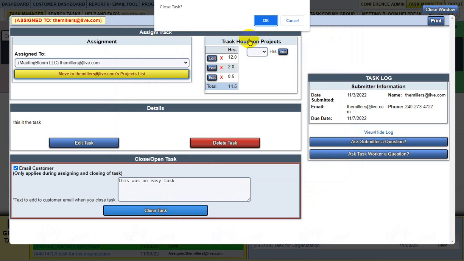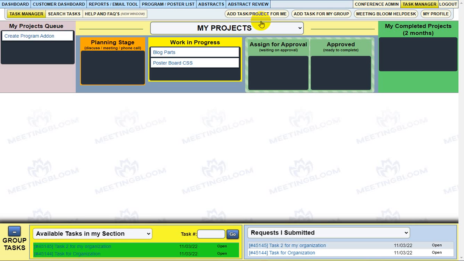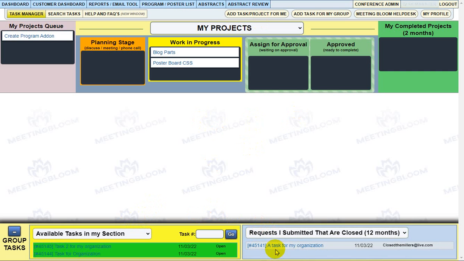Let's close this task and close. Now that one is closed. That's a quick task, so they will appear down here as closed tasks. So here it is as a closed task.